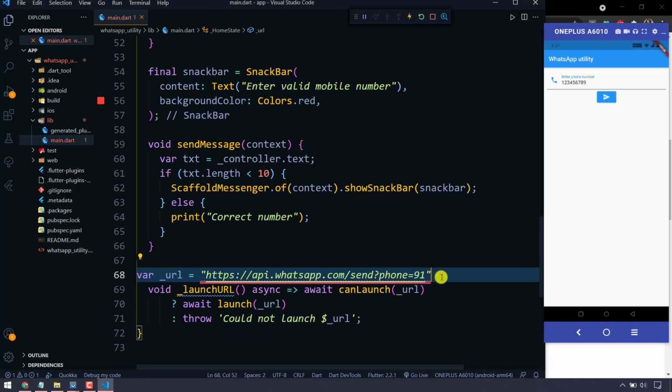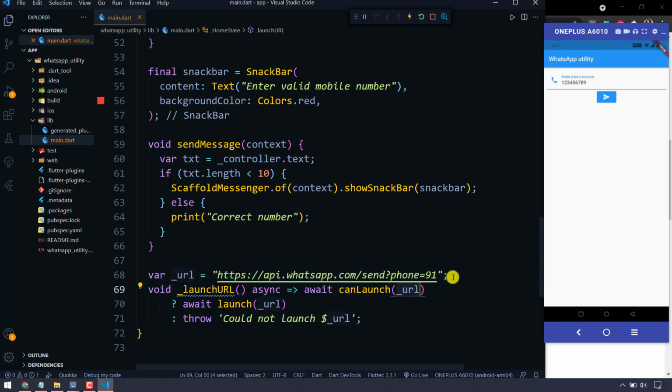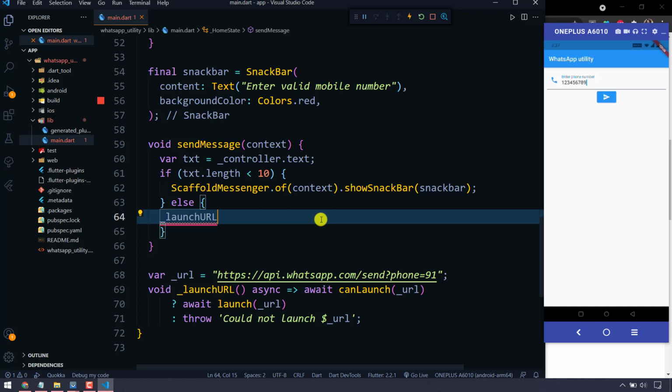Okay, so this is going to be my string here. So var URL, and this is the URL. Okay, so here you can see that we have already appended the 91, which is nothing but the Indian phone code, like +1 for US and 91 for India. Okay, what we have to do, we have to call this guy over here, and that's it.